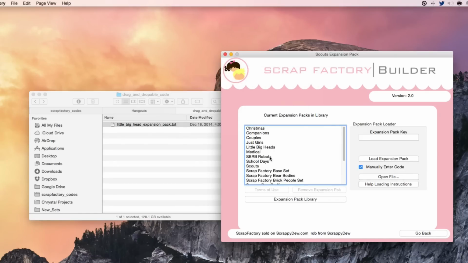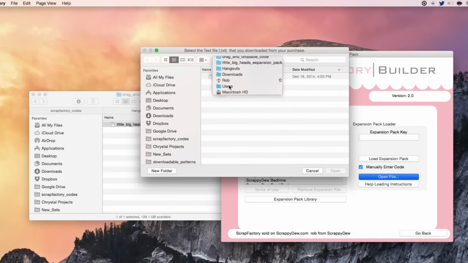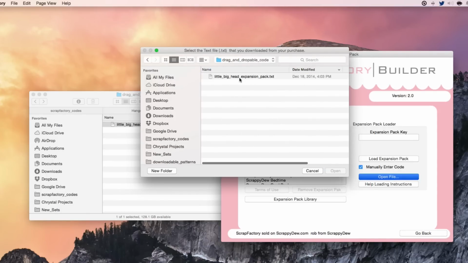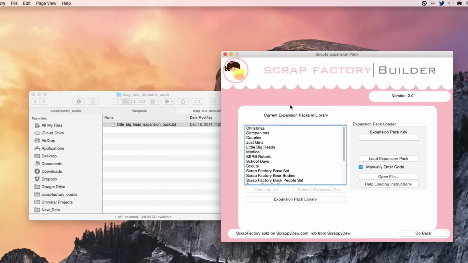Now I'm going to go ahead and remove it, because there's one more way that we can do this as well. So you'll notice that there's a button right here. It says open file. You can just load that as well. So I'm going to go ahead and click open file. All you have to do is navigate to the drag and droppable code, and we can select that file and just hit open, and it does the exact same thing. It says the key is accepted and it will now be in your library.